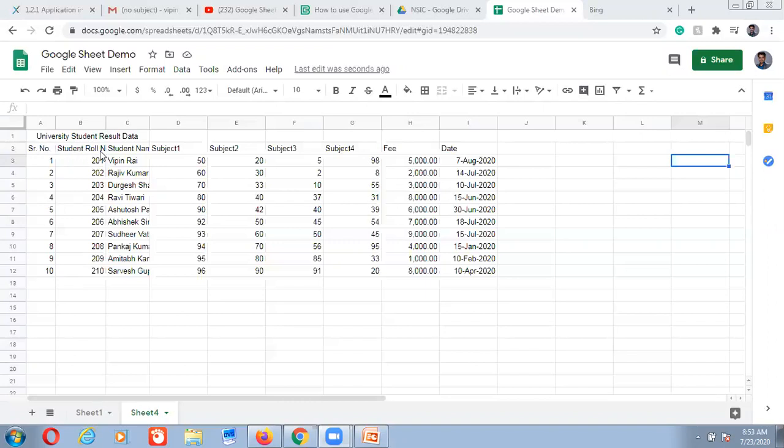So here you see student roll number, you have entered this, but you can see that in student roll number, after N O, it is hidden. You have typed N, it is there, but it is not visible. Why? Because the width of that column is not proper. So we have to increase the width of that column. So we will see how to do it.